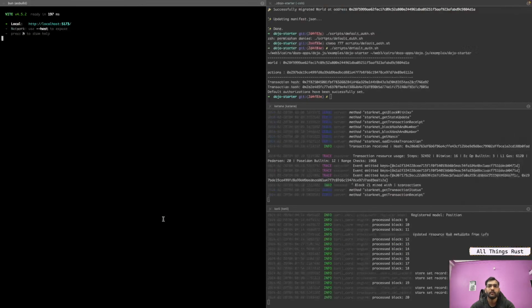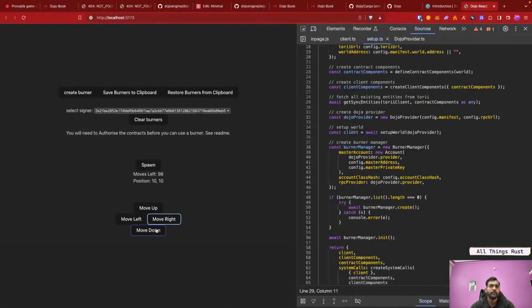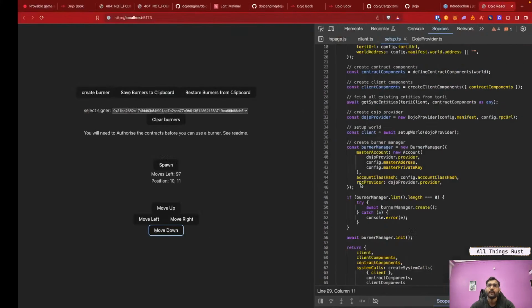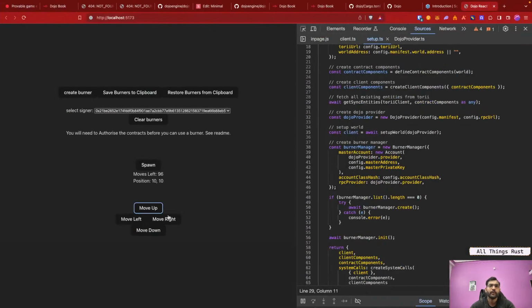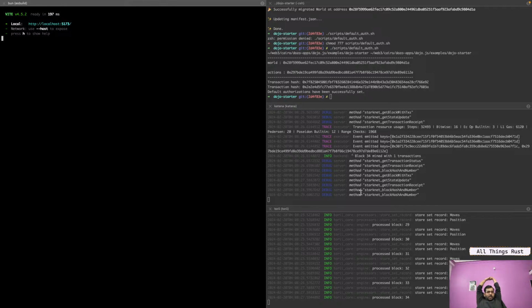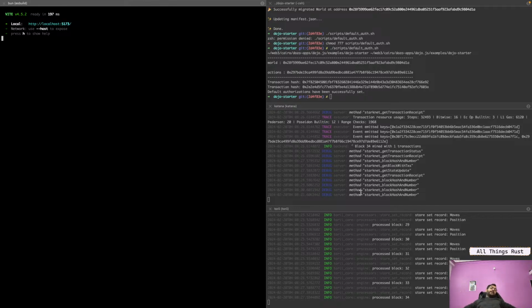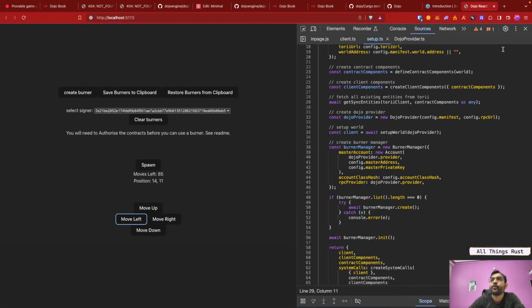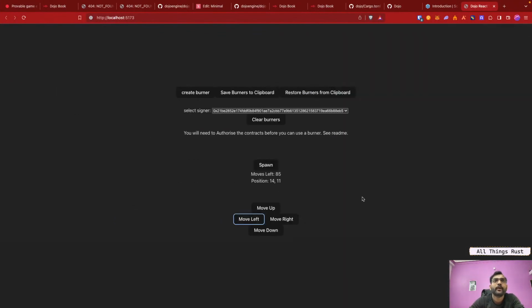Okay. I mean, as we can see, the transactions are coming in and everything is working as expected. Nice. So that's pretty much about the React application. Now what we want to do is convert this application into a PWA application.